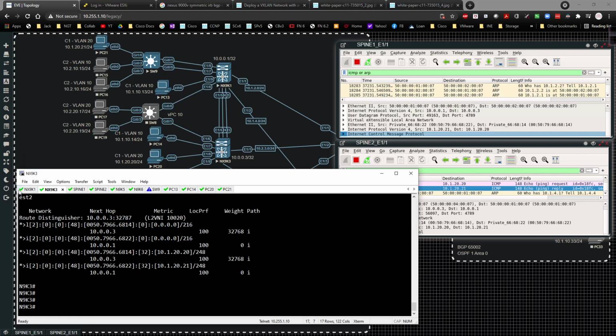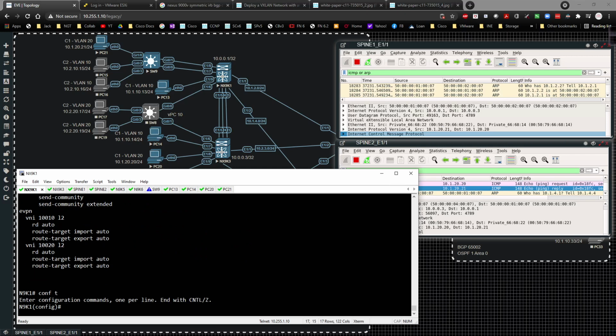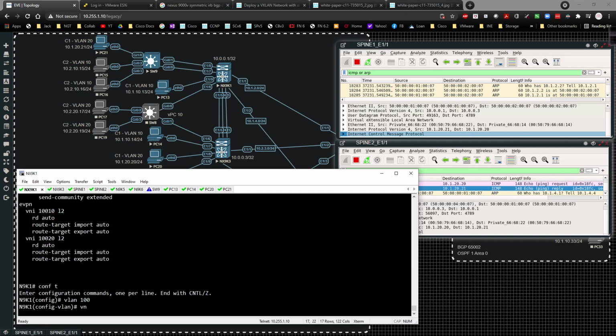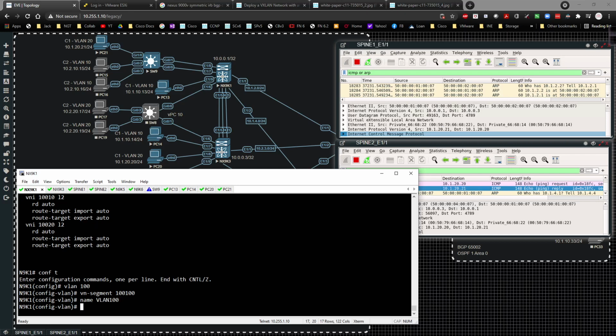So the first thing we're going to have to do is we're going to do this on 9K1 out of the gate. And what I'm going to do is I have to go to global config, and I have to create a VNI that's going to be used for the layer 3 communication. In this case, this has to be tied to a VLAN as well as a VNI. So we're going to type in VLAN 100. And I'm going to use the VN segment of 100100. And I'm going to give it a name of VLAN 100.